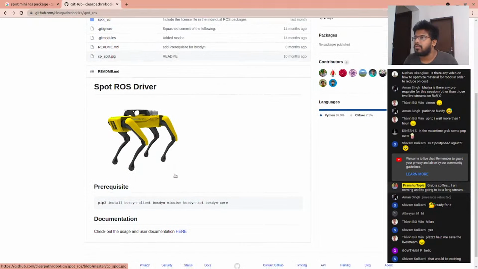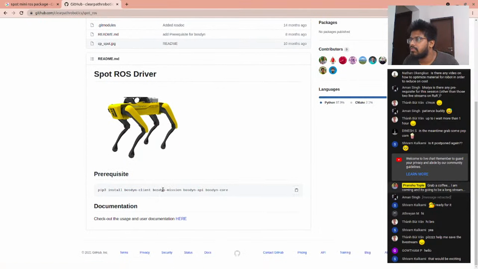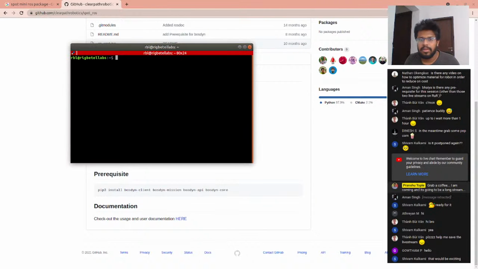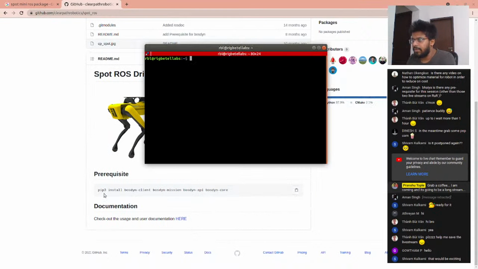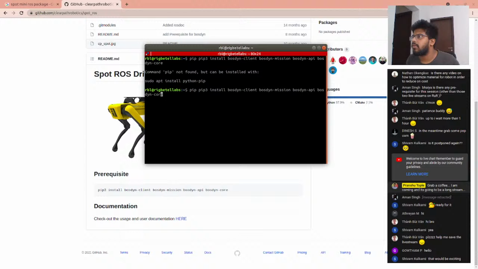Let's check if it has the installation instructions. Yes, so we need this prerequisite. Let's copy it and download it as well. I have this terminal over here. I will be using Python 2, so instead of pip3, I will be typing just pip, and then I will be pasting this.